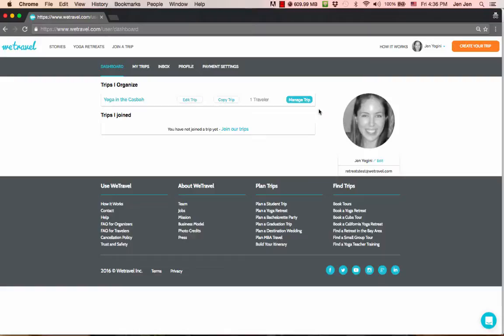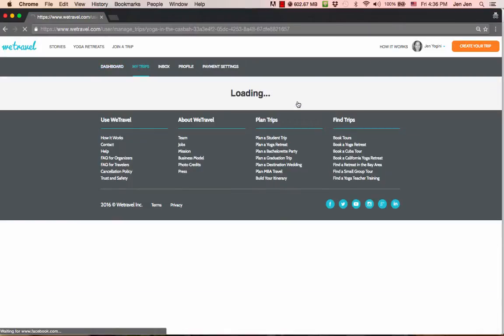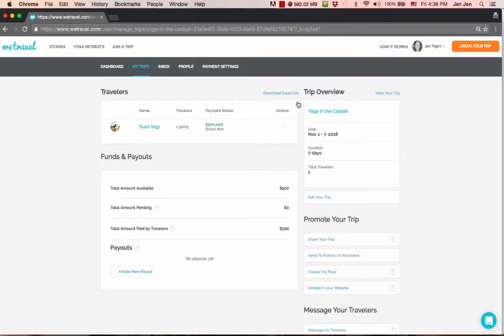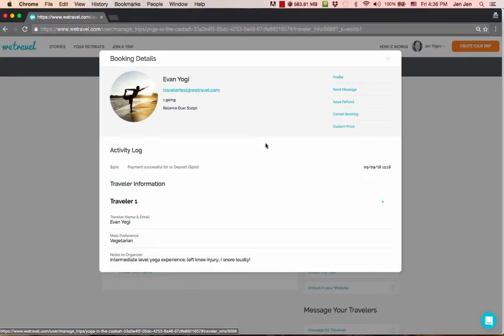All right, so let's take a look at what you see as an organizer when you visit the Managed Trip button under your dashboard. So on the traveler roster here, you can click actions to start. Let's do that. You can see booking details. So Evan's our first sign up. Here's his contact information, how much he's paid, his balance due, and then all of the information that he's provided via the traveler questionnaire.